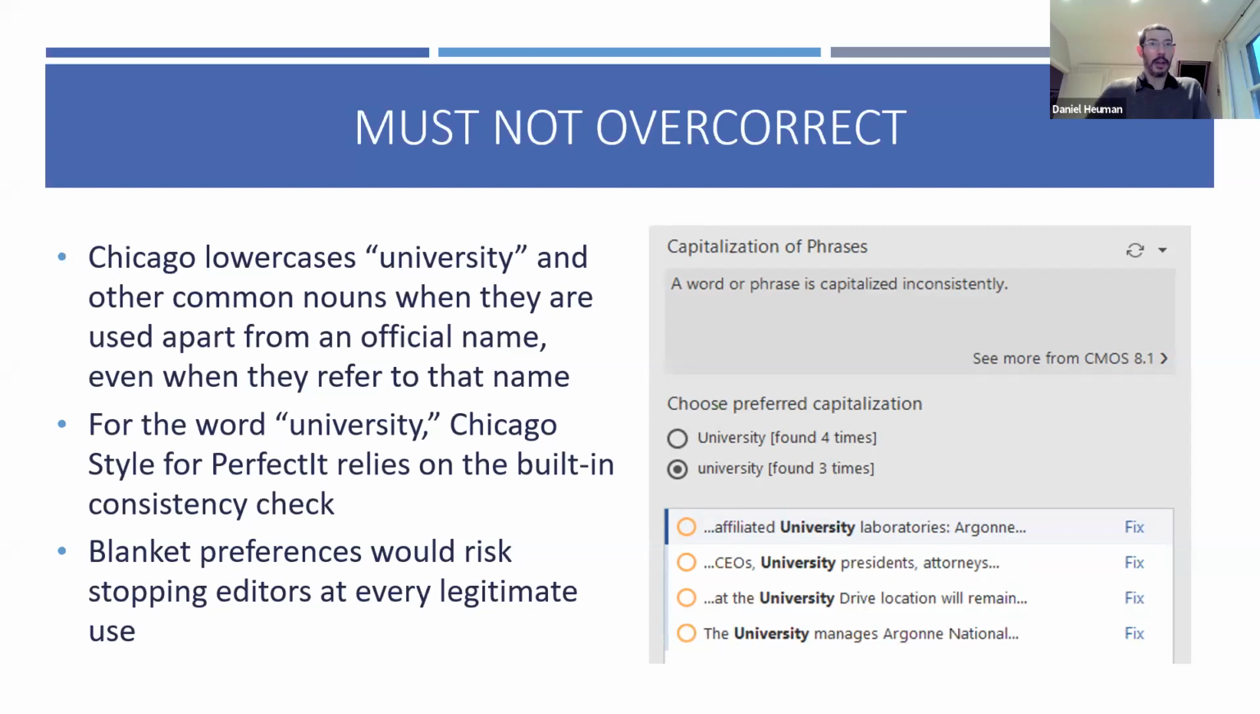And we could build that into PerfectIt. That's a relatively simple PerfectIt thing. We could have said, okay, always just look for the word university and have it be lowercase. The trouble with that is you'd end up with a ton of false positives, because even with that preference, when it's next to a name, there are lots of cases where university will be with initial capitals.